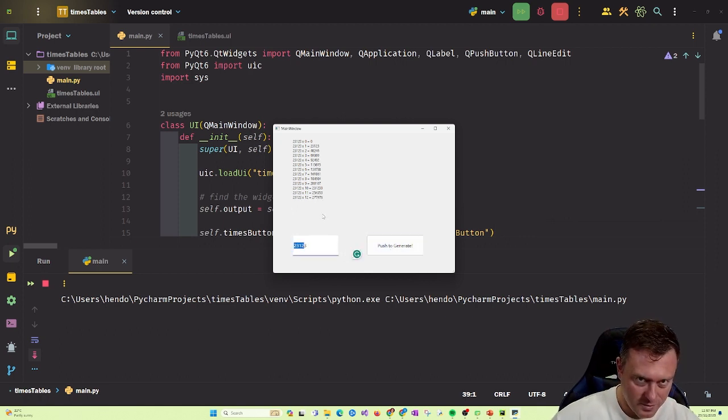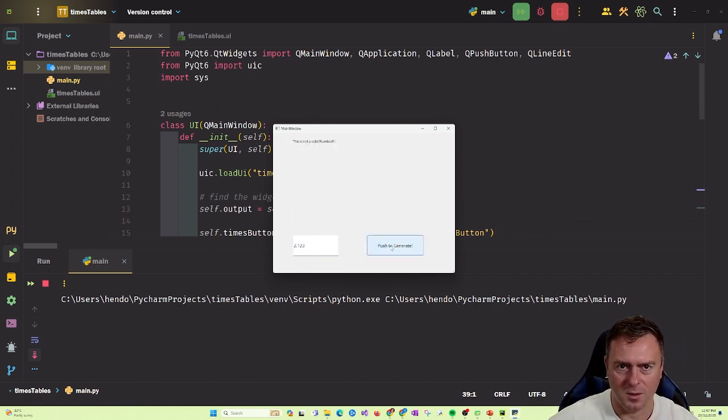I go 2.13. Says not a valid number. I then go to 434. It then doesn't crash the program. Now if I try, I don't know, unicorn. Not a valid number. So now I've built a way that this program can't crash, and then it still works, which is pretty cool.